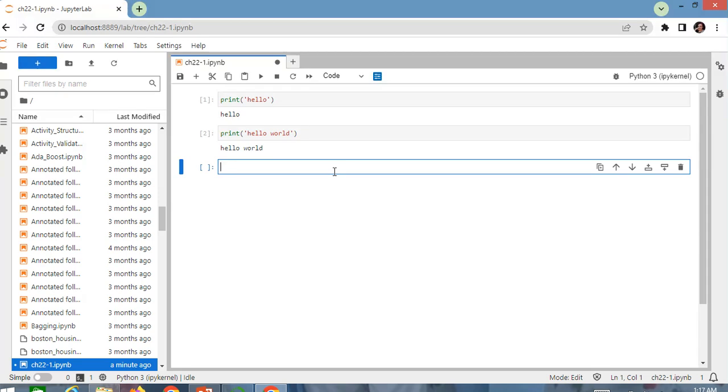There are three ways to exit edit mode and enter command mode. First one is running the cell code. The second one is clicking somewhere outside the cell. And the third one is pressing the ESC key on the keyboard. There is a series of shortcuts. For example, suppose you want to add a cell before the cell you are working with. If you click the A button on the keyboard, a new cell will be added.